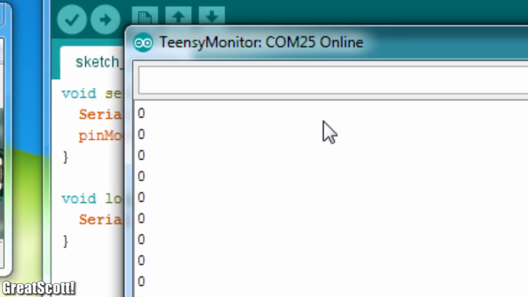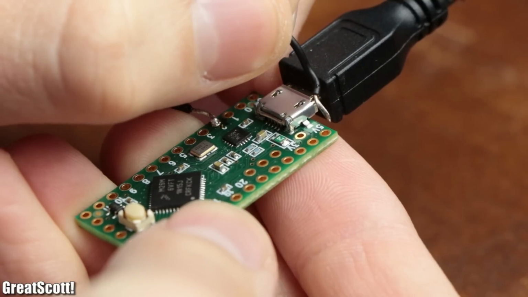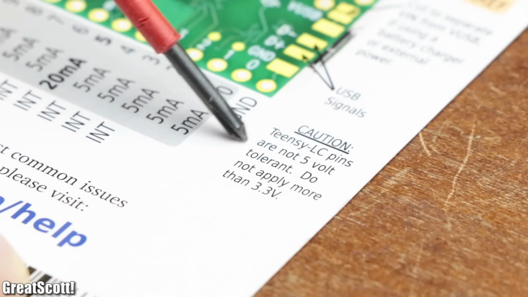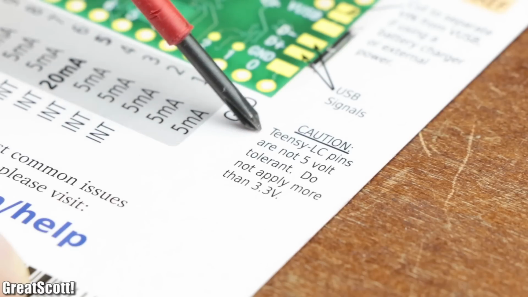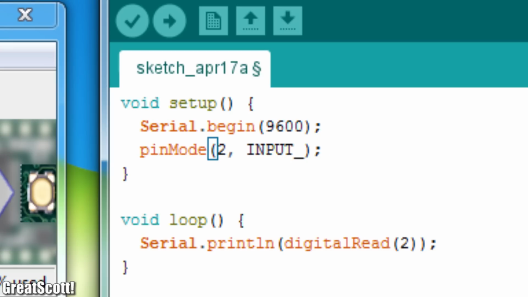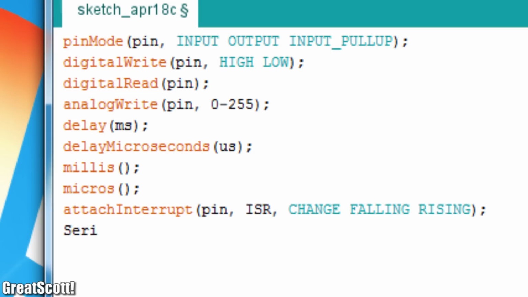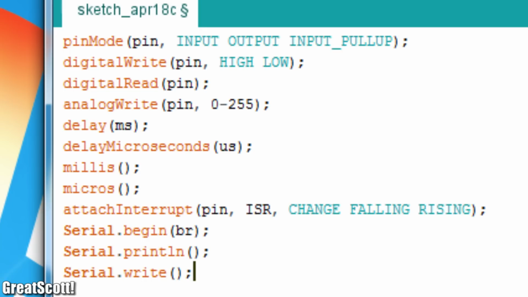Perfect! But make sure to not use 5 volts as an input, since the Teensy LC does not come with 5V tolerant inputs. It is also noteworthy that all pins of the Teensy feature pull-up resistors, just like the Arduino Nano. And speaking of similarities, you can pretty much use all the available commands of the Arduino IDE directly for the Teensy, which makes it super easy to use.